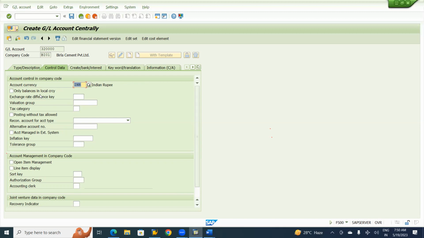Yes, sir. What are the accounts we won't select only balance in local currency for? Normally cash and bank, that's it. So normally for the majority of ledger accounts, we will select only balance in local currency. Perfect. Next one.